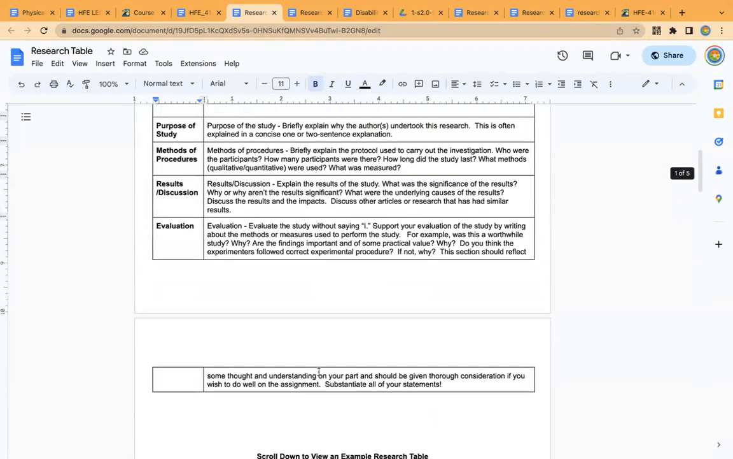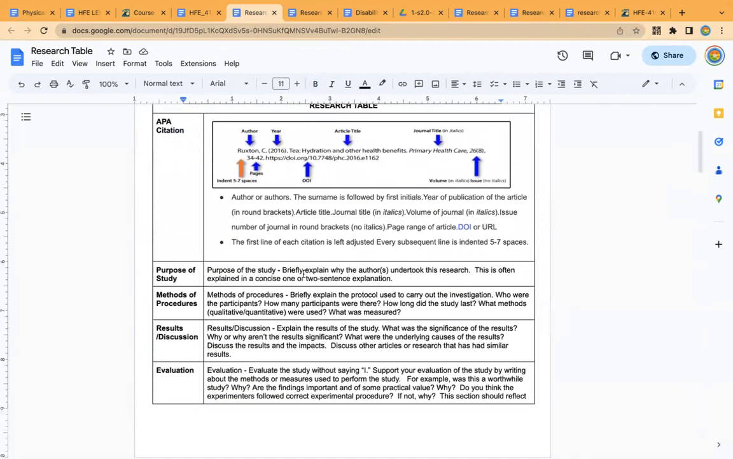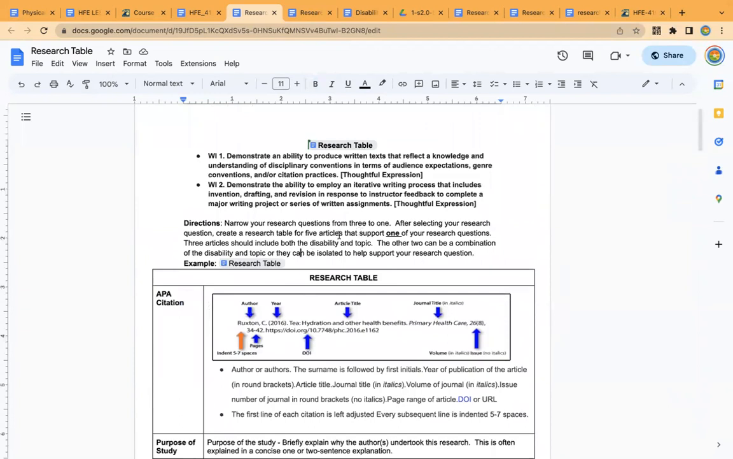3 of the research tables should be your 2 topics combined, or the topic and disability combined. So that would mean, if you're examining individuals with cerebral palsy and swimming, 3 articles must be on that. The other 2 can be a combination of that, or it can be in isolation. So it can just be 1 article on individuals with cerebral palsy that just looks at behavior. That doesn't really include swimming. Or it could be a combination if you like.